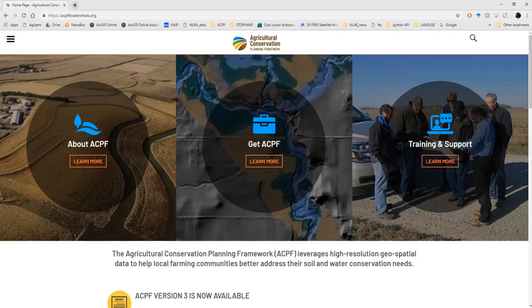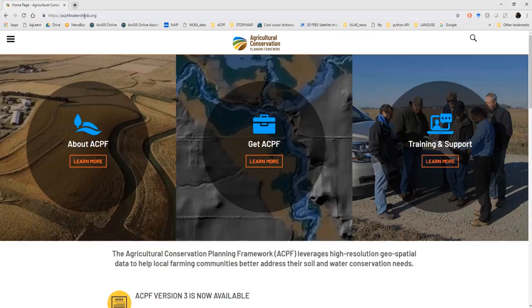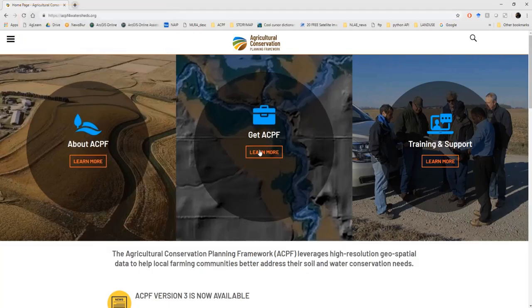So first off, we need to get our ACPF toolbox and the user manual bundle. We will also grab some data here. So we'll start by going to our website. That is acpf4watersheds.org. From here, you click on Learn More under the Get ACPF circle.